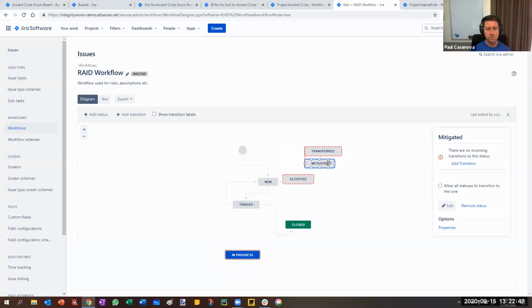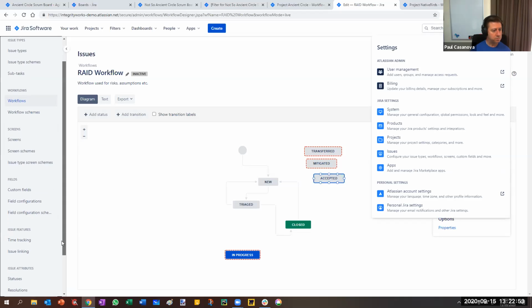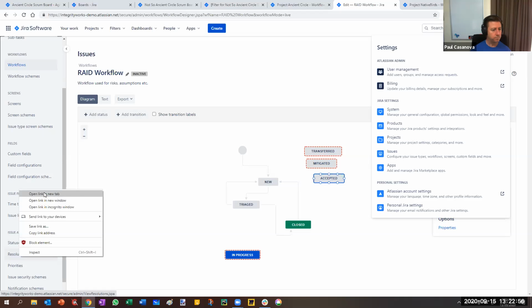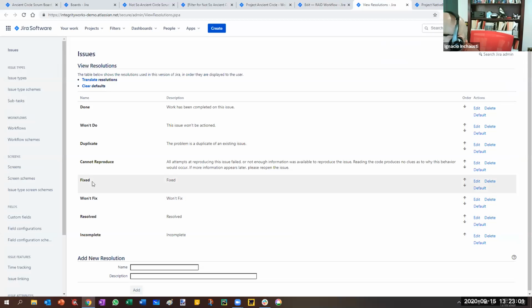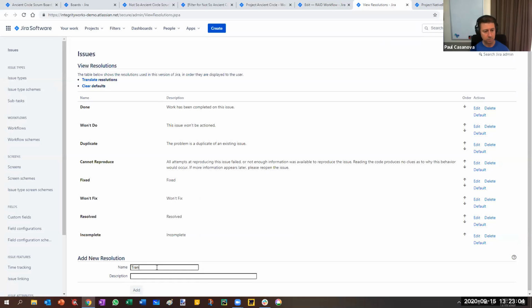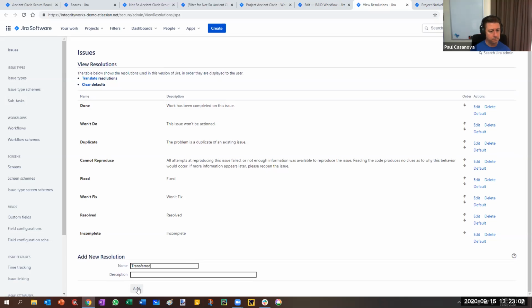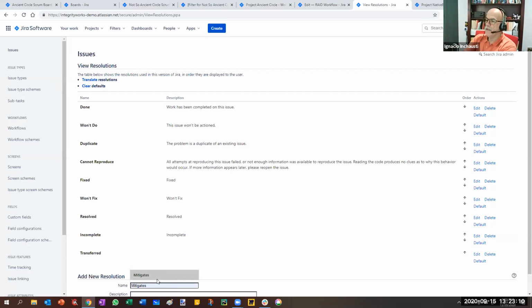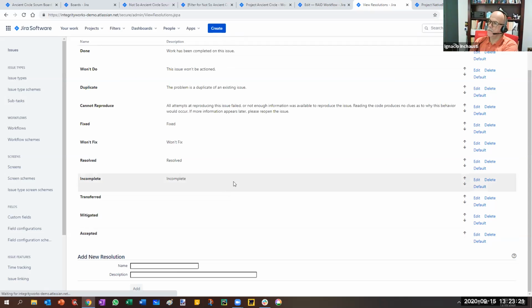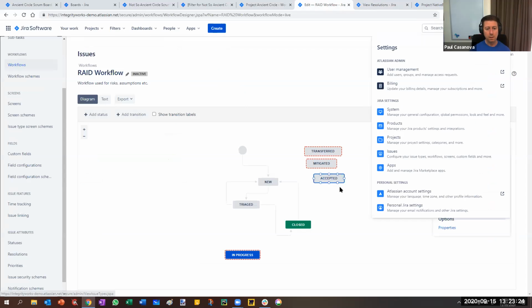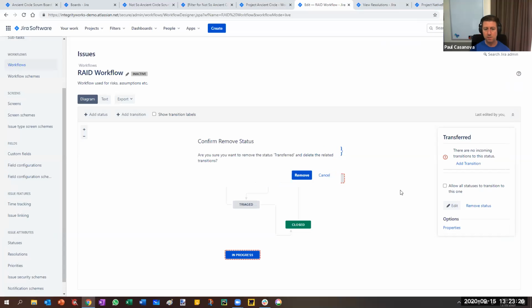Okay. So these three, let's just quickly jump into resolutions for a second. So transferred, mitigated, and accepted. Let's just add them in as new resolutions. So I've got transferred. Got it. Mitigated. And accepted. Okay, so we've got those new ones in there. So we'll delete these statuses here.